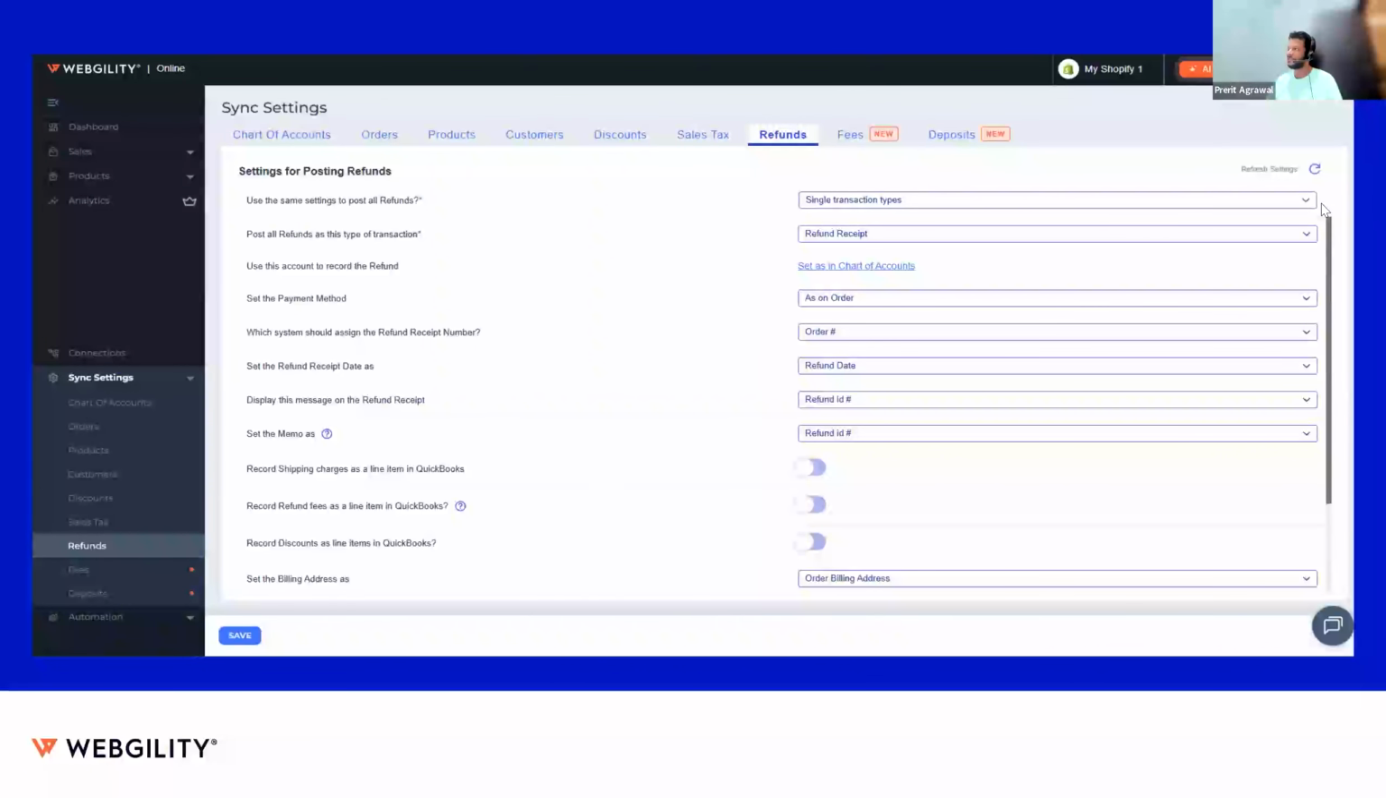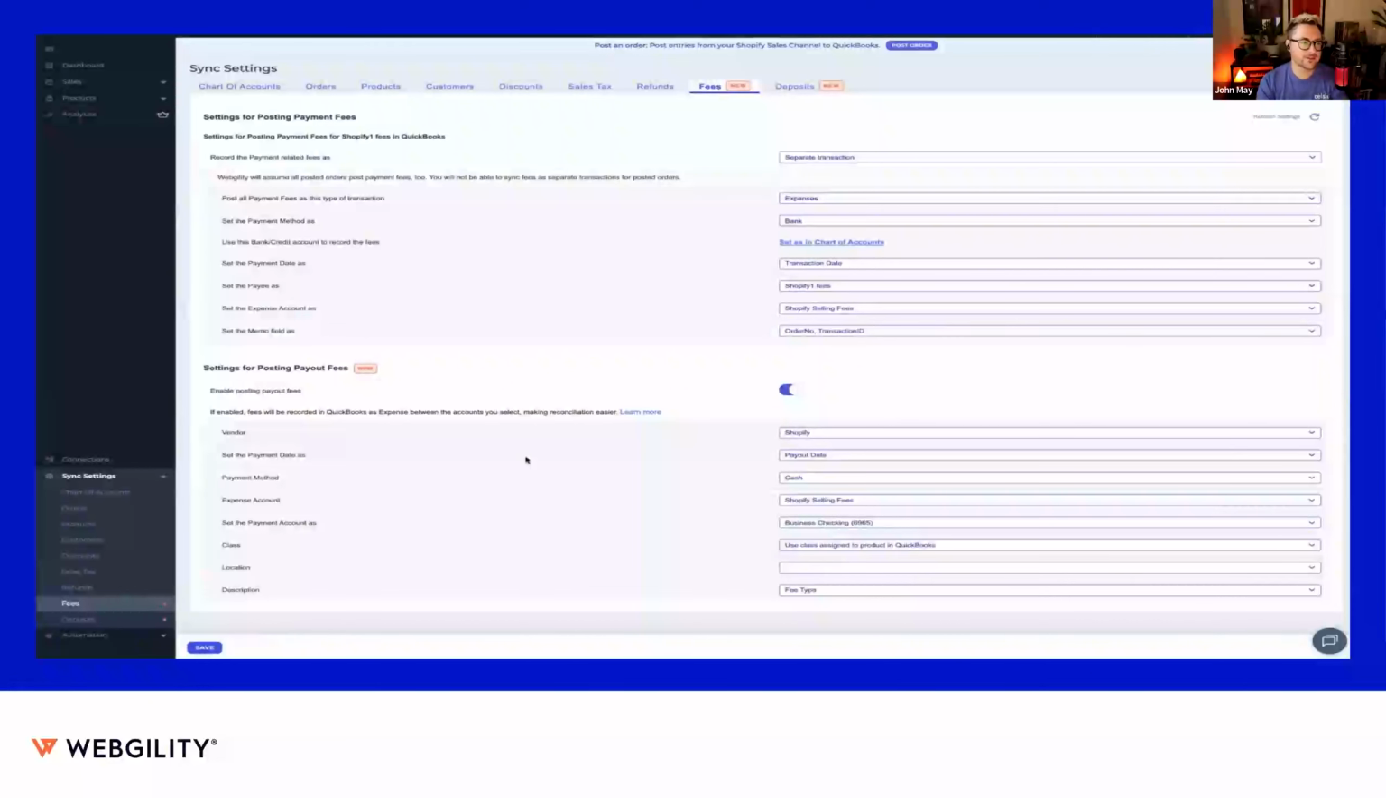Let's go to fees and deposits, because they are the new stuff. Talking about the fees, Webgility Online brings the fees and expenses along with the order and posts them to your QuickBooks. So fees are something that Shopify charges. Let's suppose there is an order and the customer has paid you through credit card. Webgility would be capturing that fee that Shopify would be charging you, around 2.75% on all the orders. So we'll bring that fee in and we'll post it into a separate expense account on your QuickBooks.